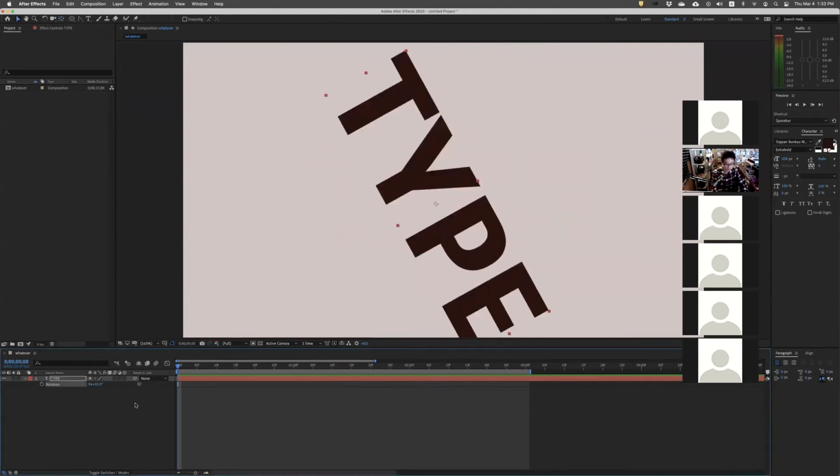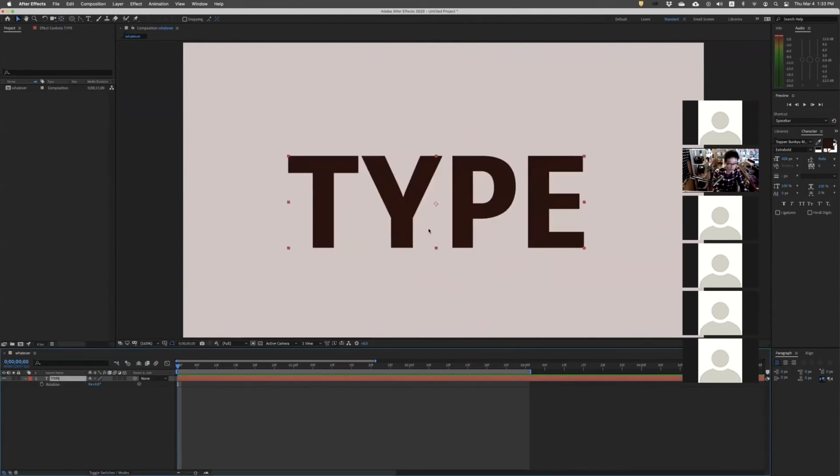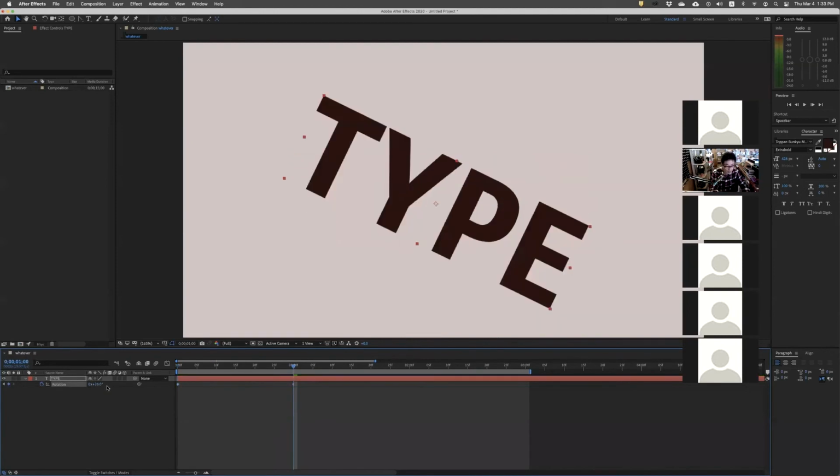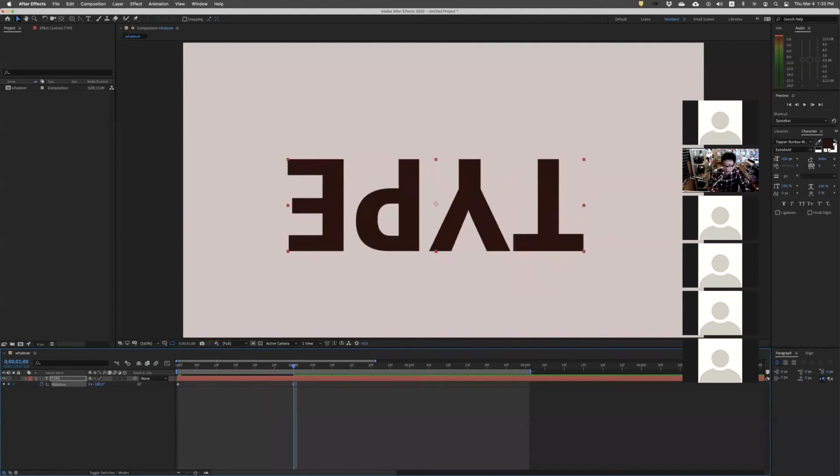All right, so let's animate this word by changing the rotation degree value. Make sure that our playhead is at 0, and I'm going to click on the stopwatch. Then I'm going to go to 1 second, 1:00. It's exactly 1 second. And then for the degree, I'm going to change it to 180. Okay, let's preview this.